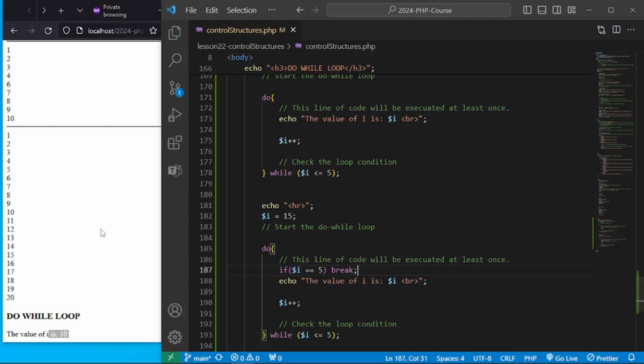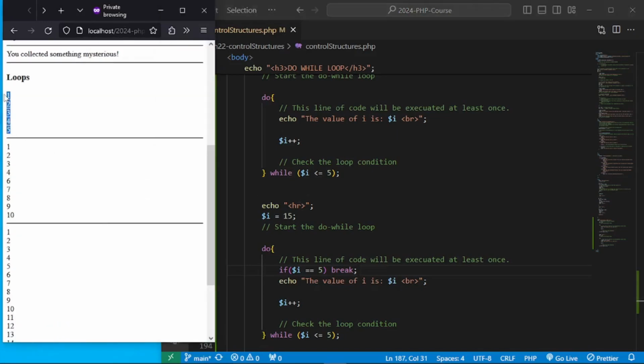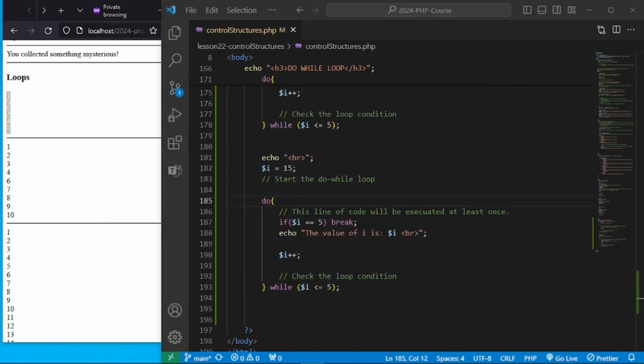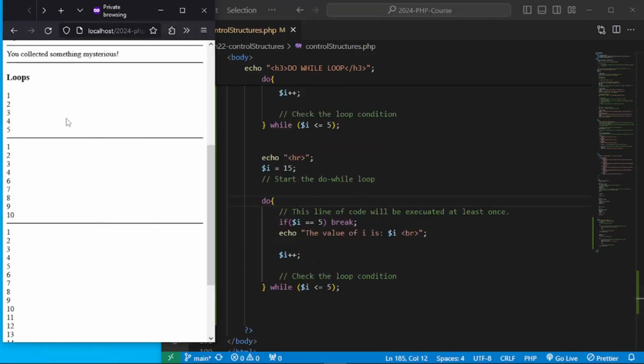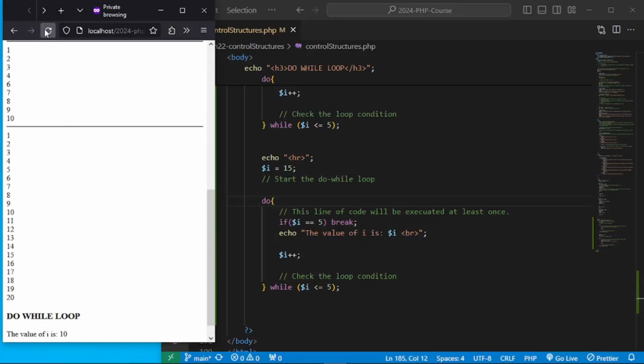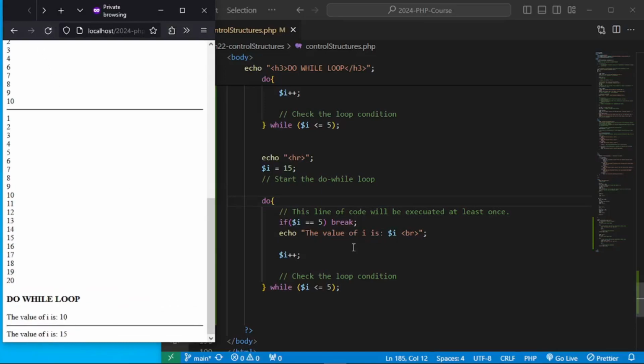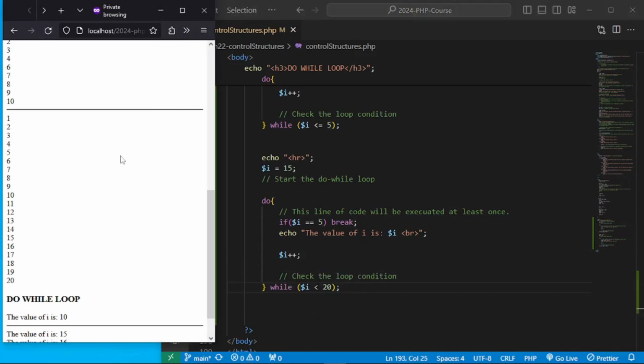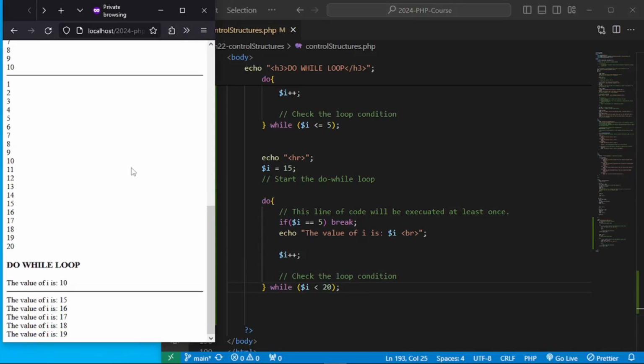Similar with the while loop, we can see that this is going to be breaking or stopping the execution of the code block, similar with how the while loop works. So let's try to see. We do see the value of I is 15, and let's say I would want, let's have here 20, and let's have that. So 15, 16, 17, 18, 19.